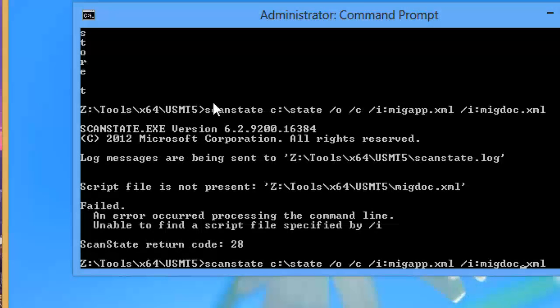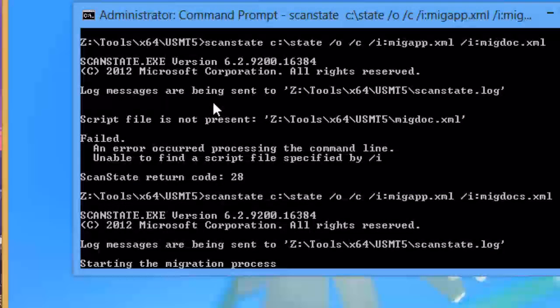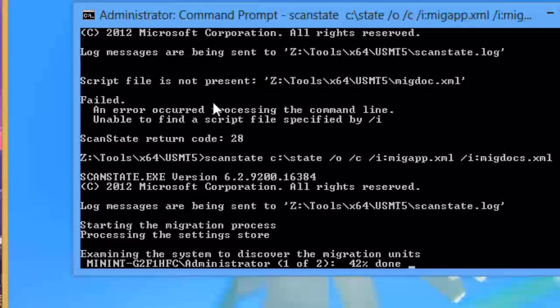Now I can never remember if it's singular or plural. mig.docs.xml. So then it'll go through and identify all the users that are on the system, all the apps that are on the system, all the different data file types, and it will grab all that data and store it in that particular folder. Now in this case, that would actually make copies of all that data.